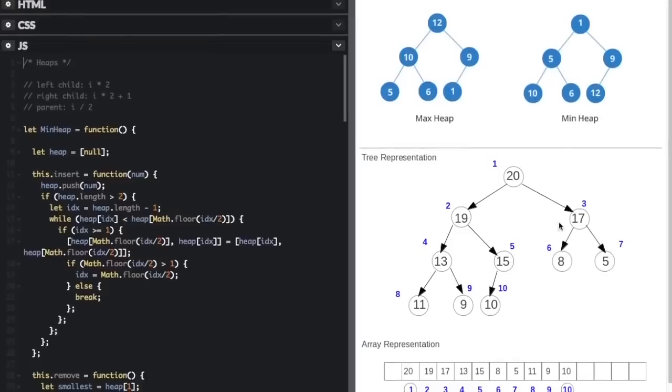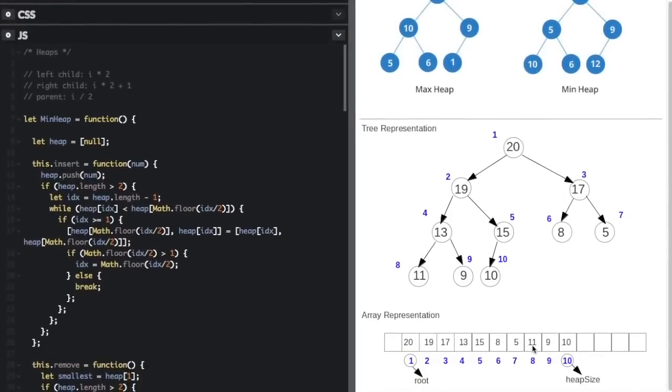Now this will make a lot more sense with this diagram here. So if you see this array right here, this is the array representation of this tree right up here. The number 1 is 20, and that's the root. You can see that right up here. And then 2 and 3 are the child nodes, 19 and 17 right here. And now I want to pull your attention over to these equations up here. So the left child is going to be i times 2. The right child is going to be i times 2 plus 1. Let me show you what that means.